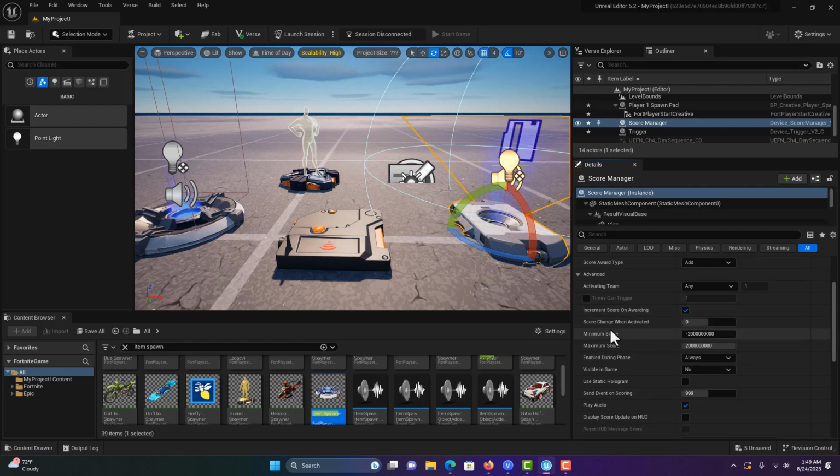Now here is the big star of the show, and this is easy to miss. Score Change When Activated is basically how many points they get for every collectible they find, like how much for every time they step on the trigger. In this case, we're going to give them 10 points every time they step on the trigger, and we're going to go up to 100 points. So this is going to be 10. This is how much we increment the score by each time they get a collectible or do what they're supposed to do.